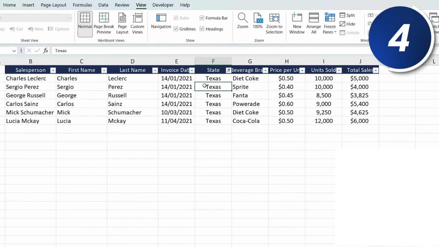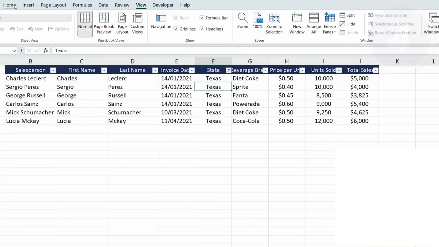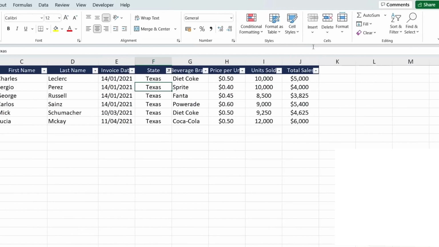Now if you want to filter the usual way, you would just go to the Home tab, and from here under Sort and Filter, go to Filter there. Let's just remove the filter for now.